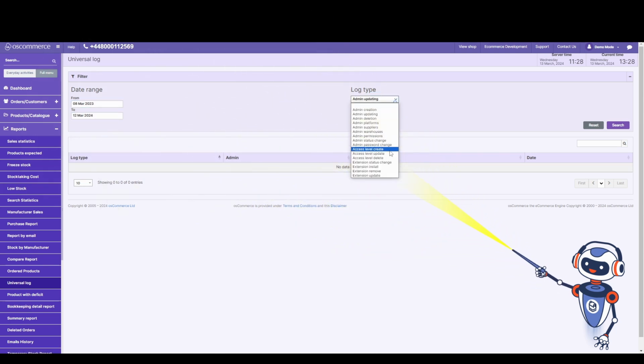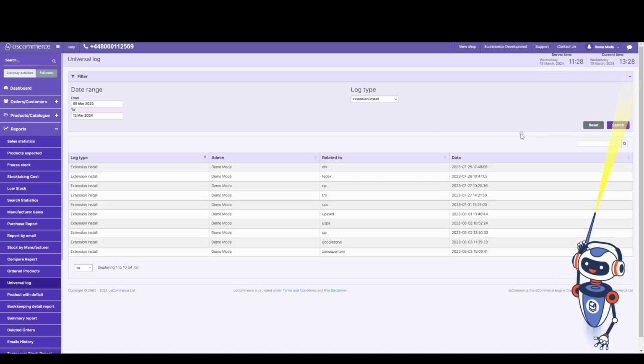to your specific needs. View the Universal Log reports presented as tables, featuring essential columns such as log type, admin, the name of the person making changes, related to system area, and change date. Efficiently sort information by clicking on the up and down triangle icons next to each column.